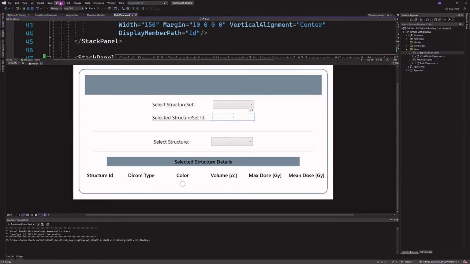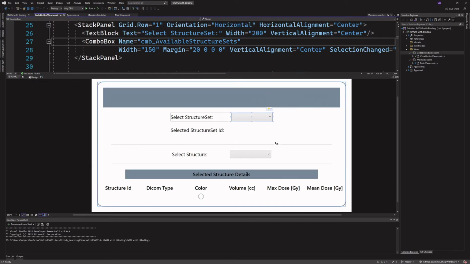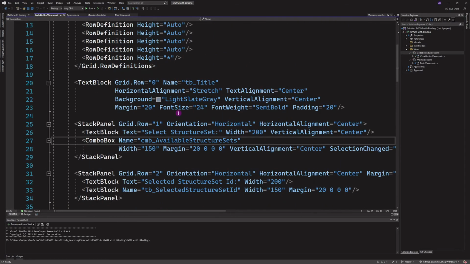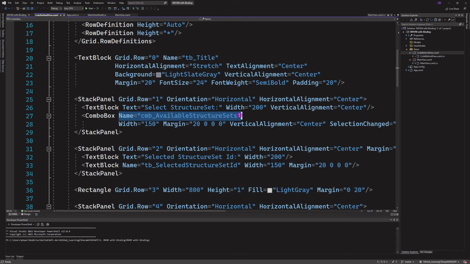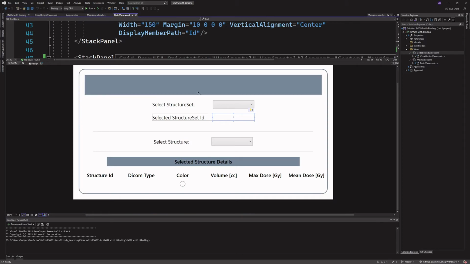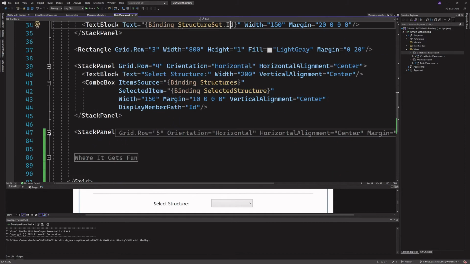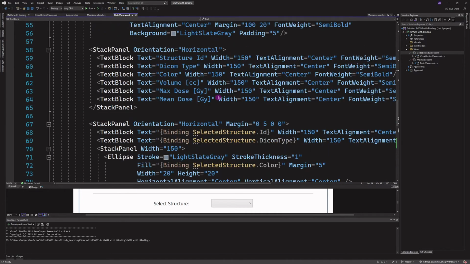So this is our main view, and this is our code behind view. So you can see they're exactly the same. The only difference is in our code behind, instead of binding, we're setting a name property for the combo box, and then we access that combo box in the code behind by just using this little property ID. But with our main view, we're using binding.